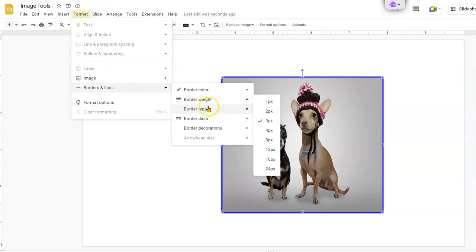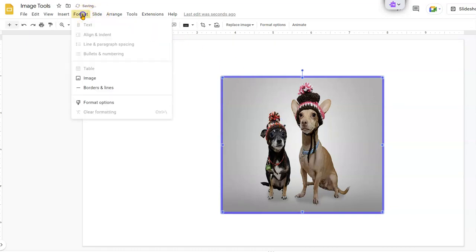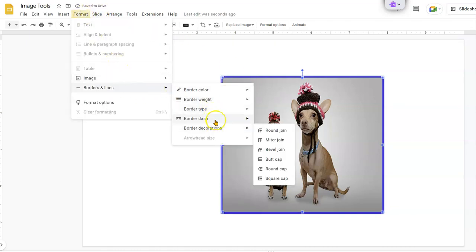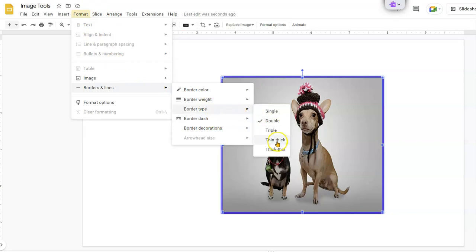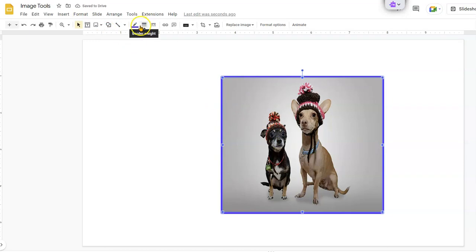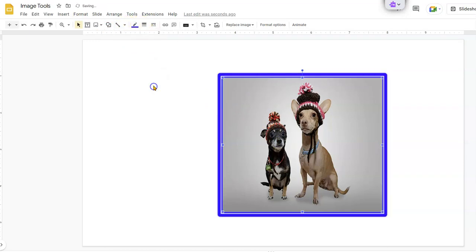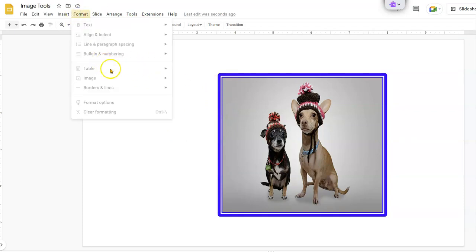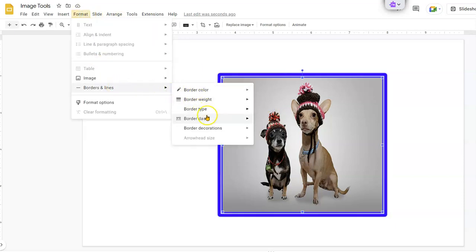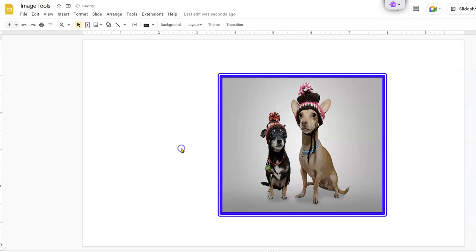Not only do I have a border weight and border type, I can do like a double border. There are some interesting ones here, like a thick-thin. It's a little hard to tell here, so let me make the border thicker and it'll be easier to see. I can create an outside effect like this. I can also change around like this. This is a nice way to isolate your images and make them not only look good, but give you different effects.